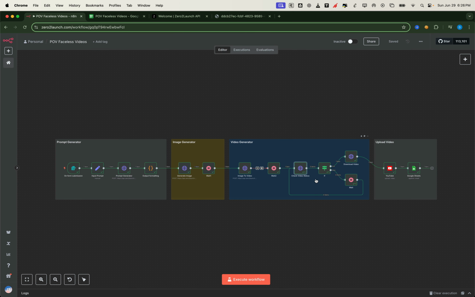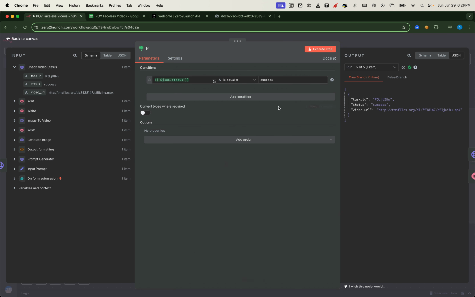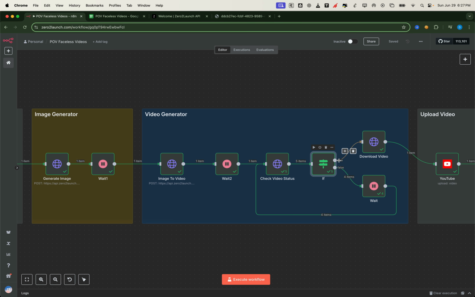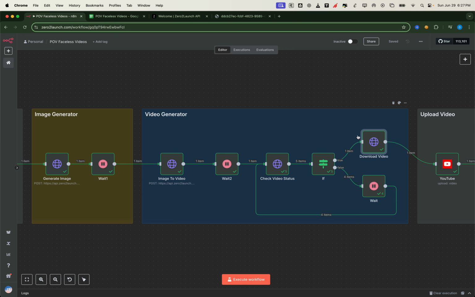If the status is still processing, it routes to the false branch and triggers a wait node, giving the system a little time before checking again. But if the status changes to success, the if node routes to the true branch, and we proceed to the next step, download video. The download video node uses the video URL returned earlier to download and convert the video into a data file, which is now ready to be passed into the YouTube upload node.